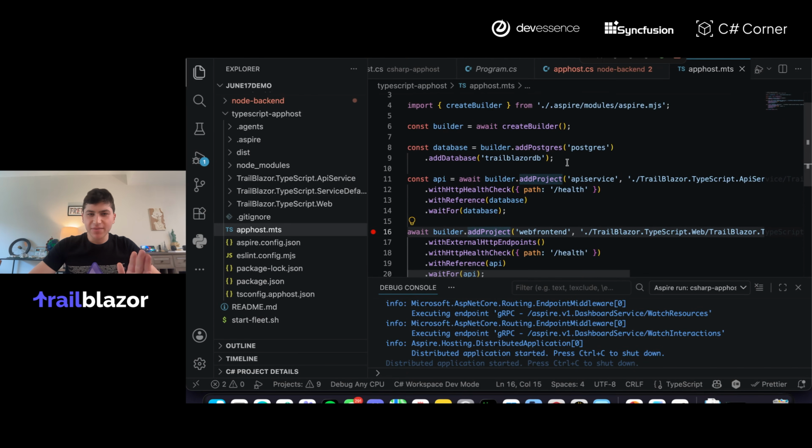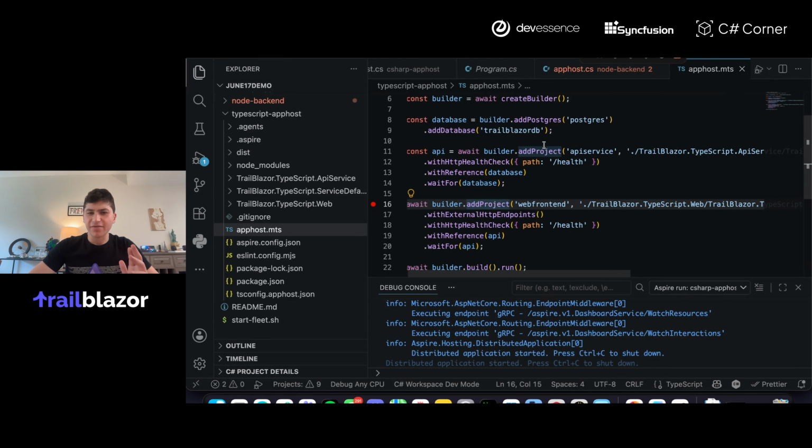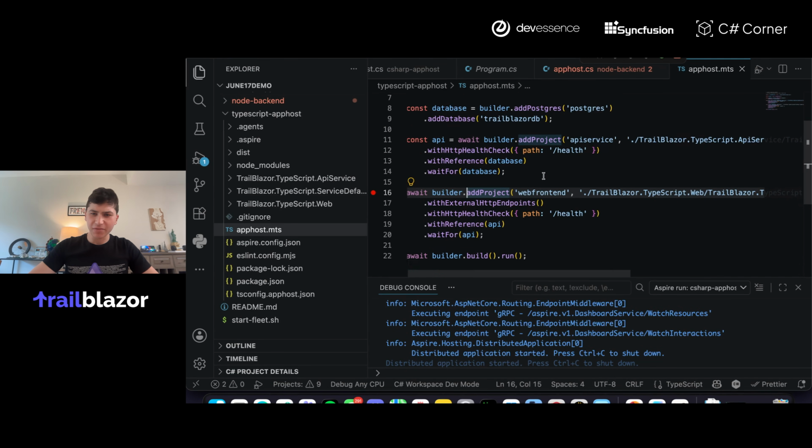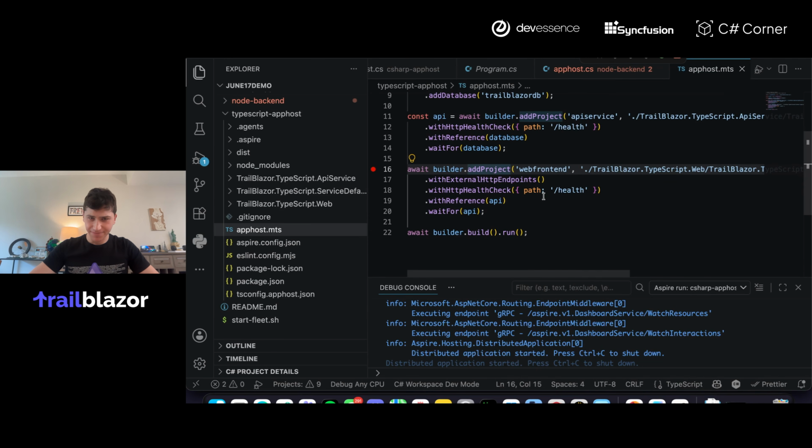We have our Postgres database. We have our microservice API. And then we still have our Blazor front end. It doesn't matter that our app host is TypeScript and our front end is Blazor. You can still run it just the same.